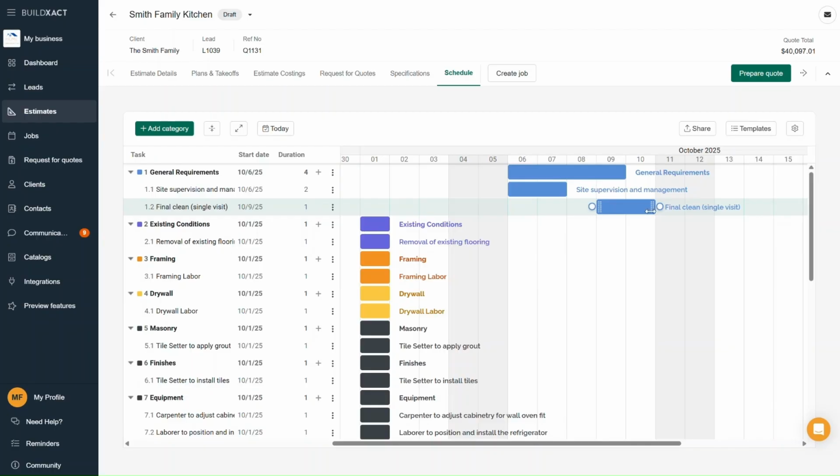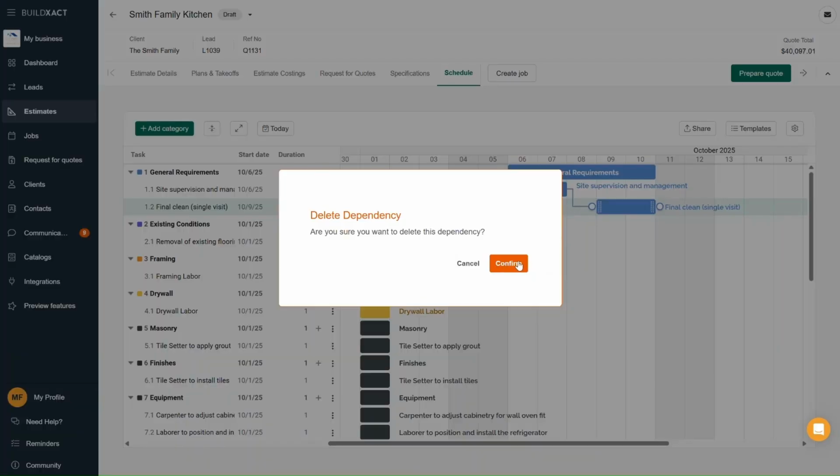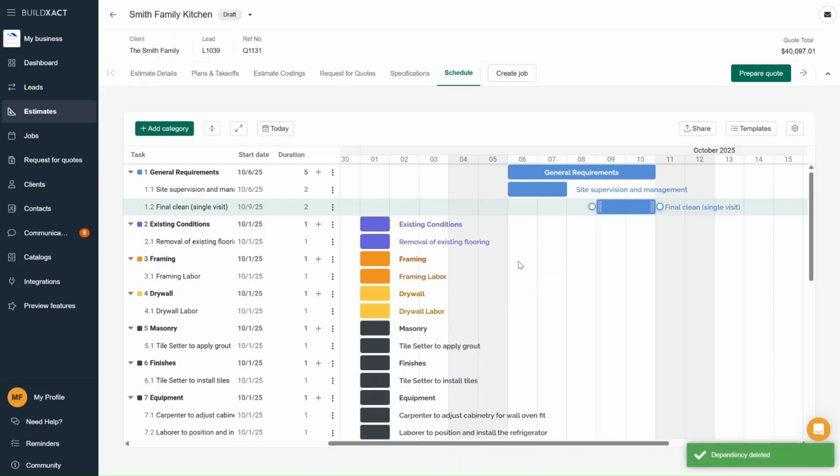You can also add dependencies if one thing needs to rely on another. To create them, drag from the end dot of one task onto the start dot of another. You can also link start dot to start dot. It just depends on how you want to connect them. And to remove one, just double-click the line and click delete.